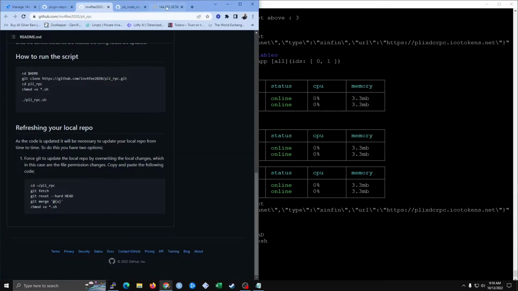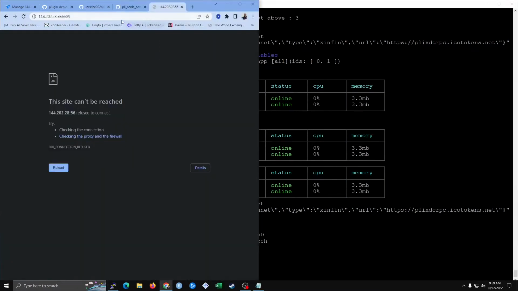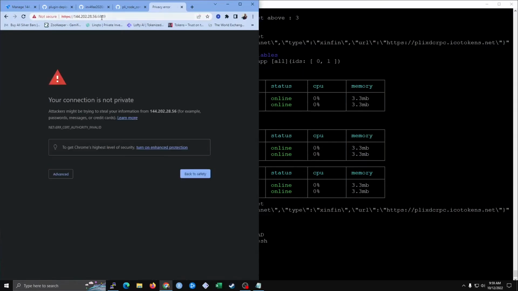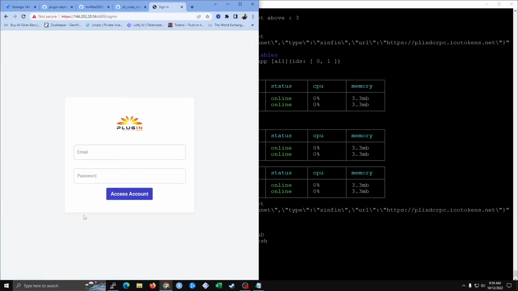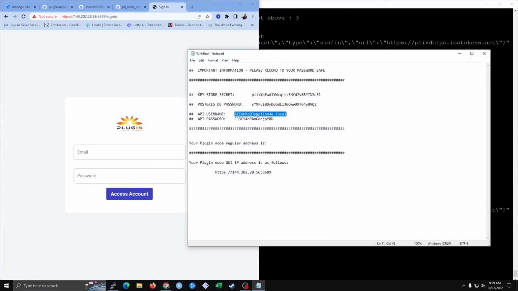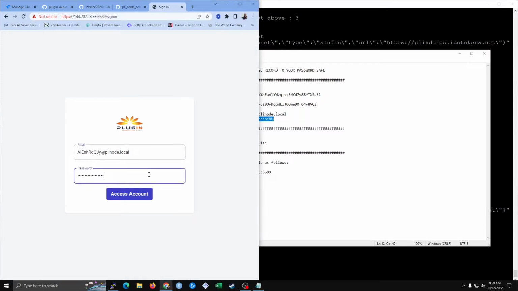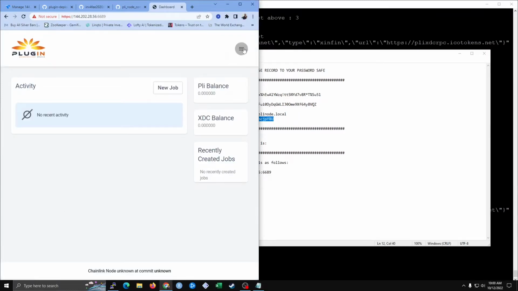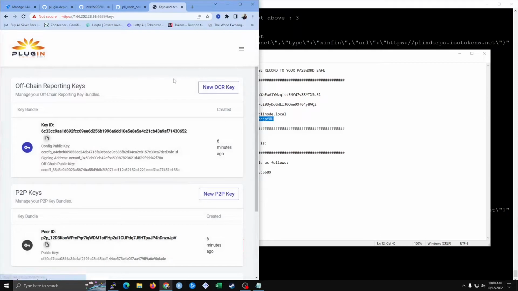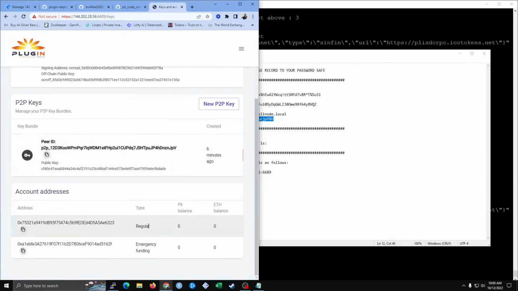Now let's go back to the node GUI page. Let's press enter and we can go to advanced, proceed. All right, and now we're in. So next, let's go ahead and log in. We're going to go to keys. We're going to scroll down to regular, copy the address.